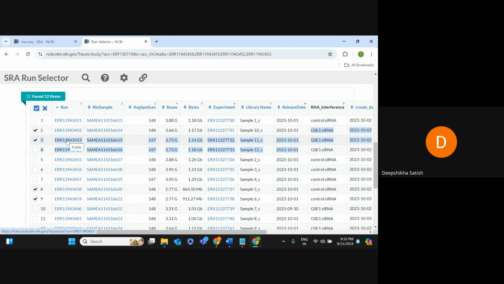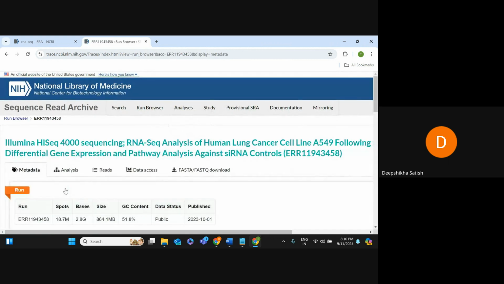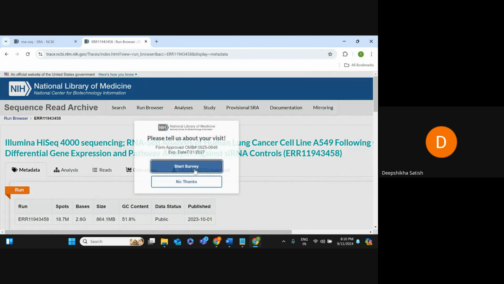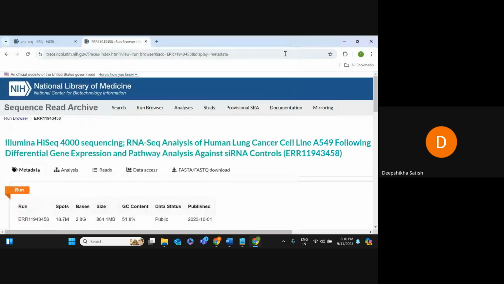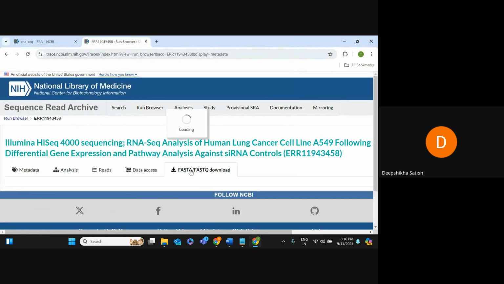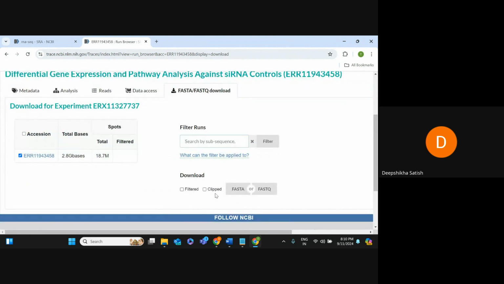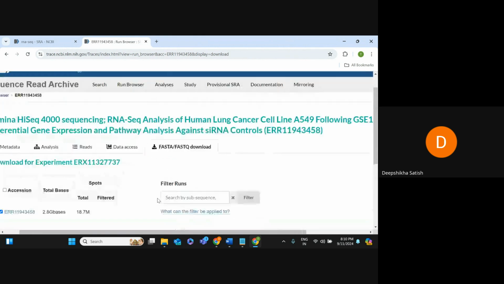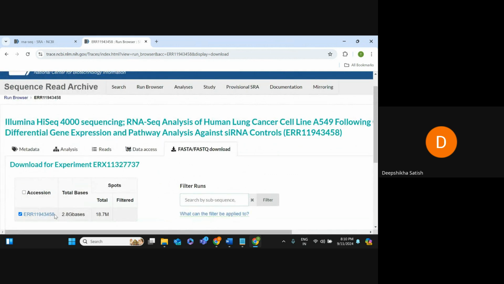And how to download this data? For example, you can just select this entry and download from here also. You can see FastQ. But I always prefer the ENA database.